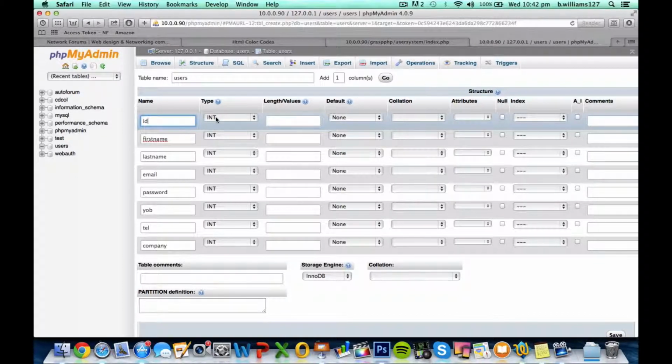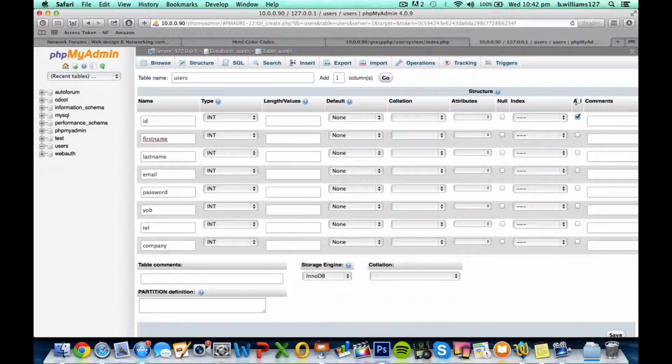So ID is going to be an integer, and select the box here, which is auto increment, which means it goes up every time by itself automatically, which means that 2 user IDs will never be the same, which is a really good thing, because if they are, we're going to have problems in our PHP code when we try to identify users and pull their information from the database.